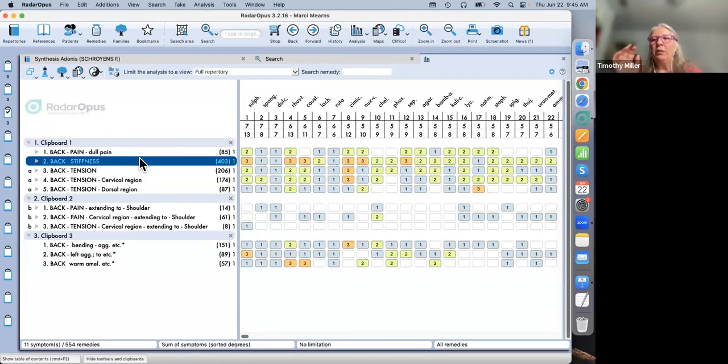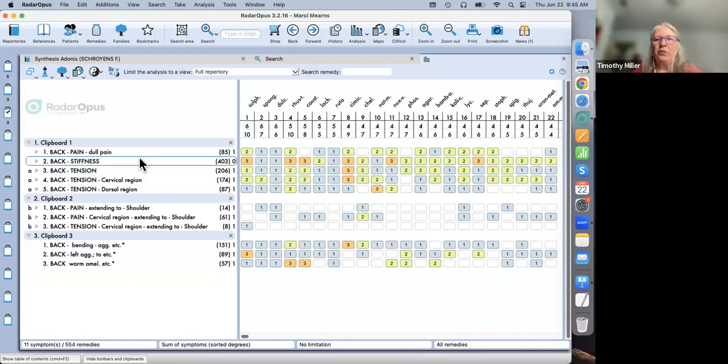Okay, now here's my back stiffness. I don't really care if that figures into the analysis. So, well, find your number keys on your keyboard. I can just type a 0. It's still there, but you notice it's a 0, and now it's not counting in the analysis itself. It's just there for my information.